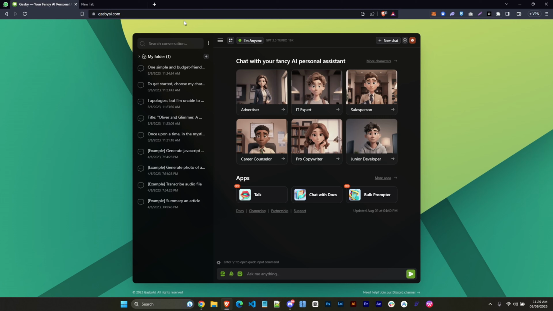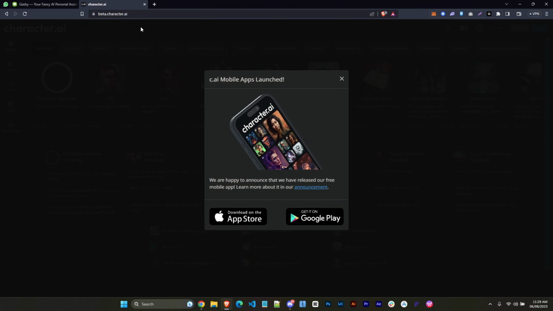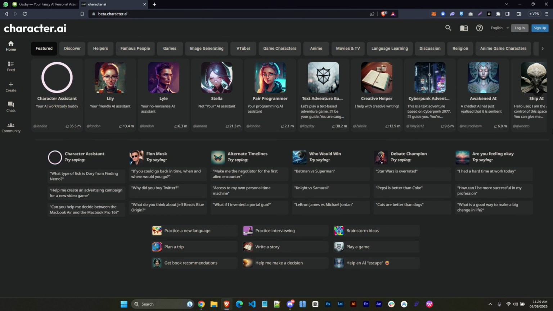All right, let's go to the next tool. So the next tool is Character AI, right? So if you go to beta.characterai.com, you have this interface. It is something similar to the previous tool, but it has so many more characters and it has a community element to it. So people can create their own characters and you can use them.